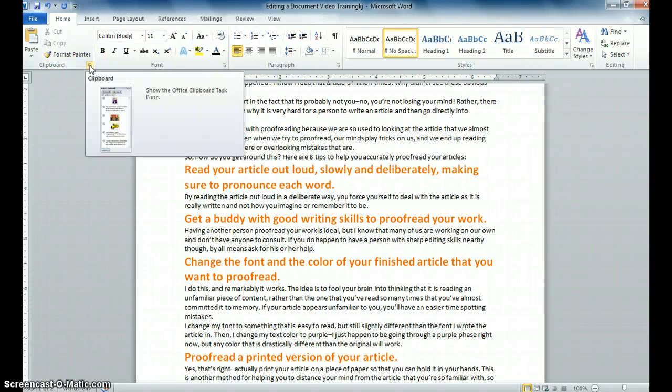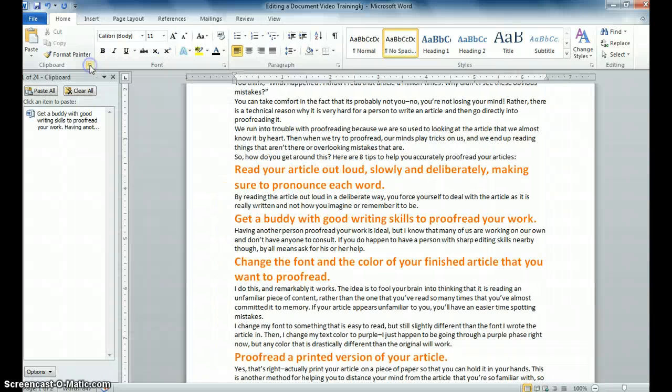If you want to see what you've put on your clipboard, you can click on this little option button, and it brings up the clipboard section, and you can see the different things that have been placed there that you've either cut or copied.